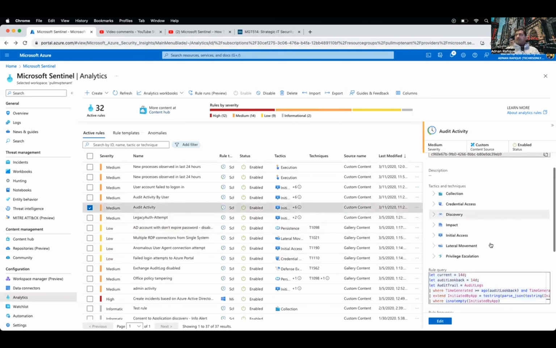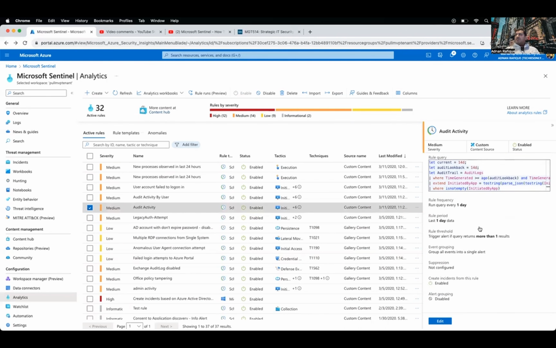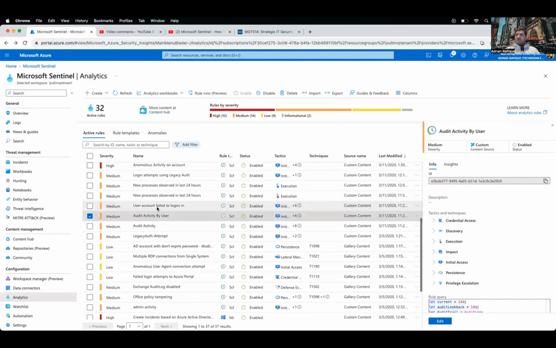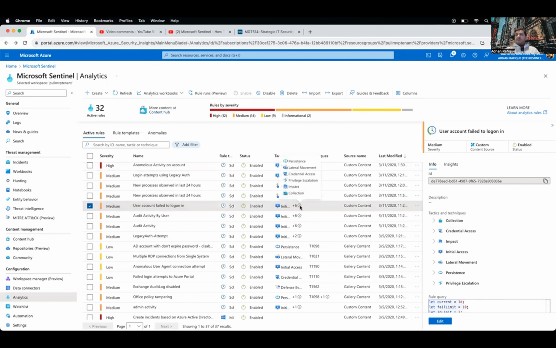Audit activity. So you may want to audit activity by user. User accounts failed to log on. This is the 8th one. I would recommend you find out if there are multiple accounts failing. And you also want to read here what it can cause. It can be a persistent thing. Somebody can do lateral movement, conditional access, privileged access. So you want to monitor that. So these are the 8.